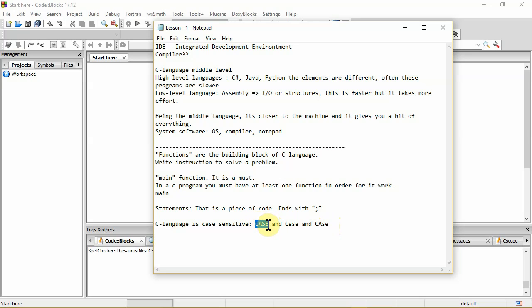So when you write code, make sure to write what you intend, because you may write "case" in this order, but it's supposed to be in this order. It won't make sense to the computer. Right, so I guess we are ready to start writing our code.